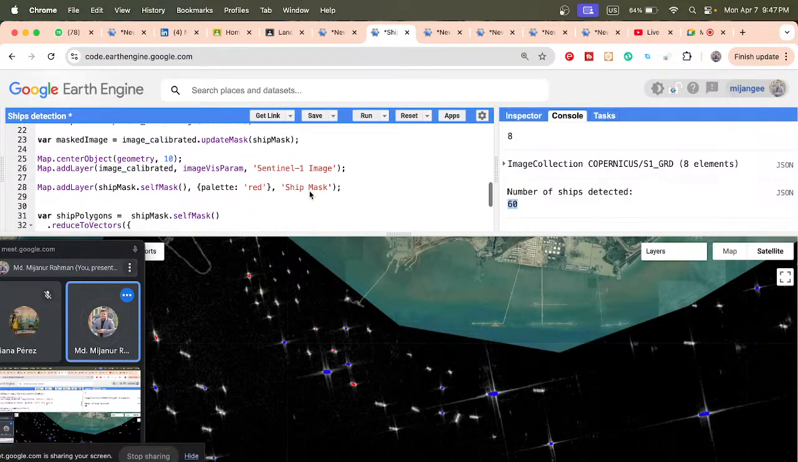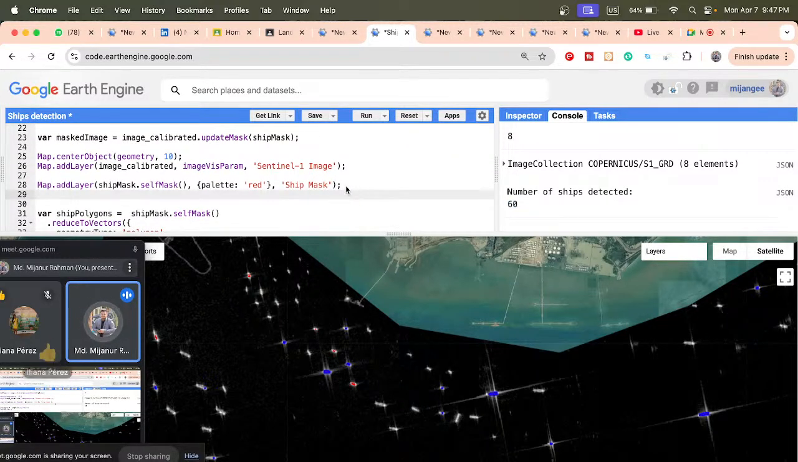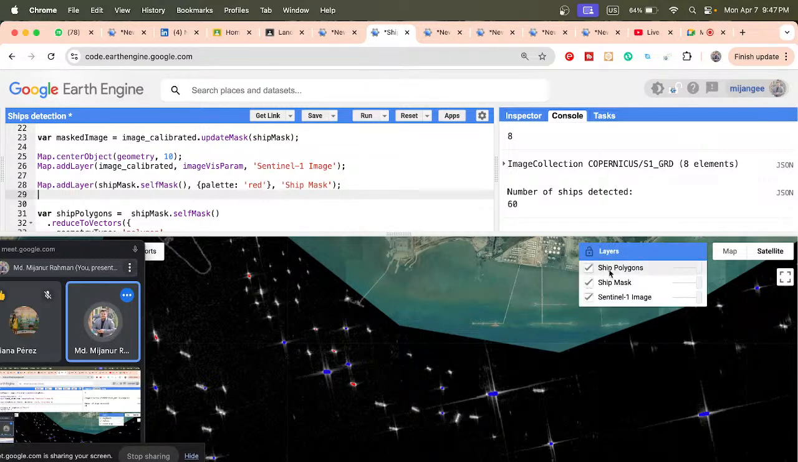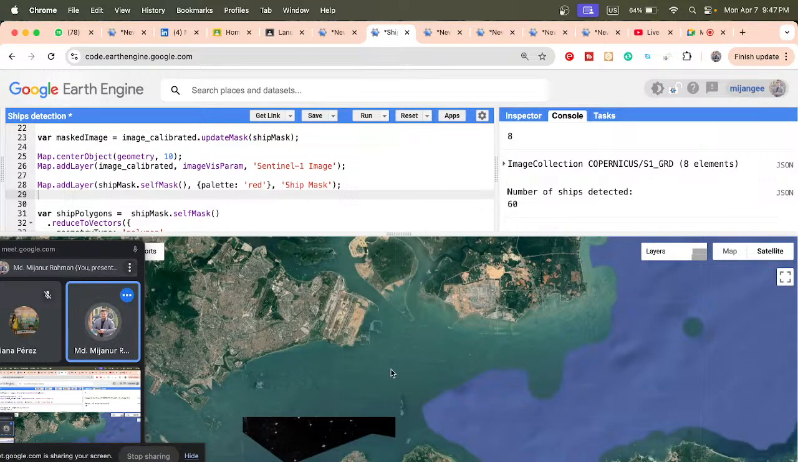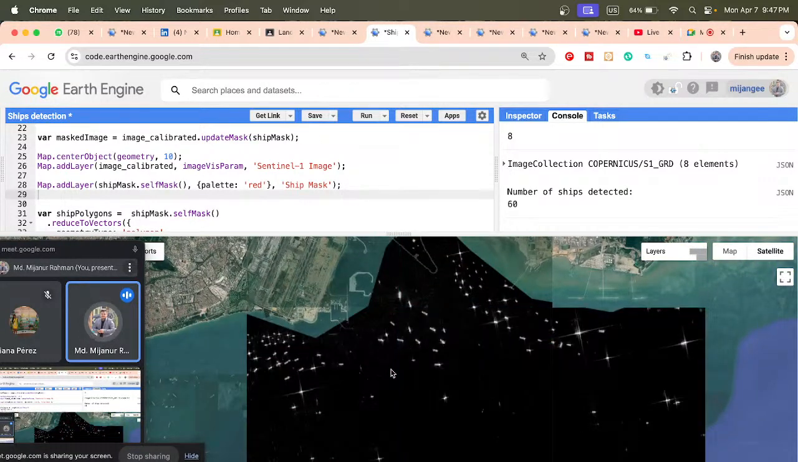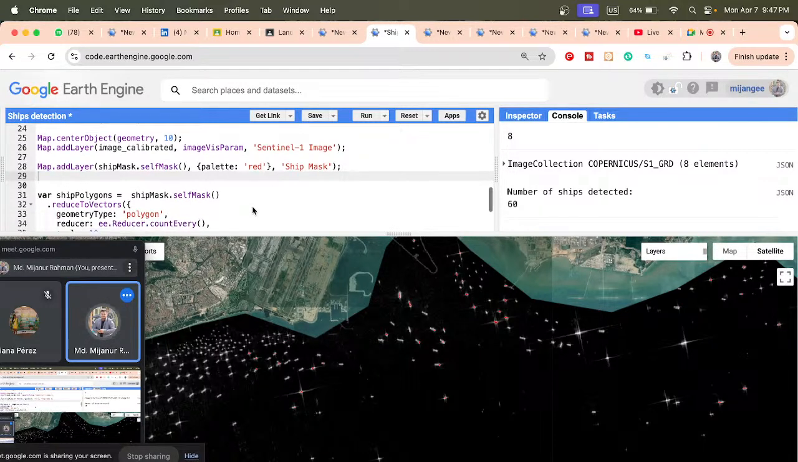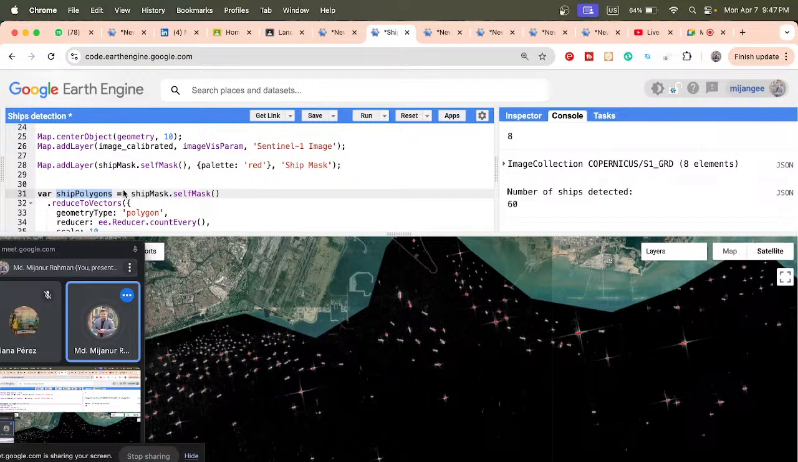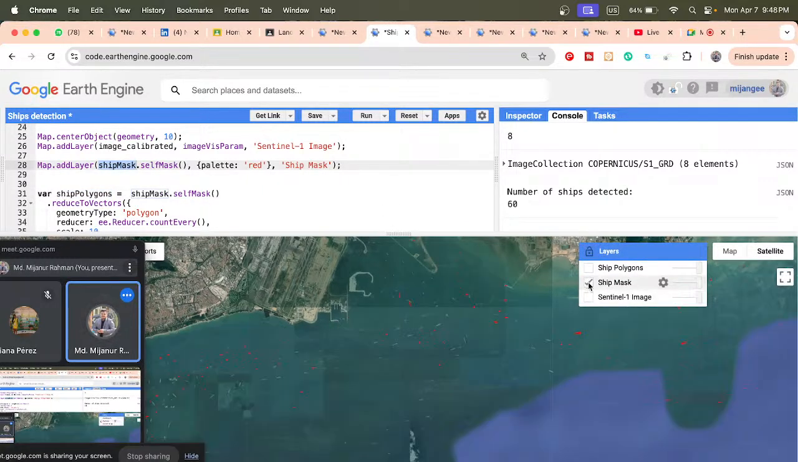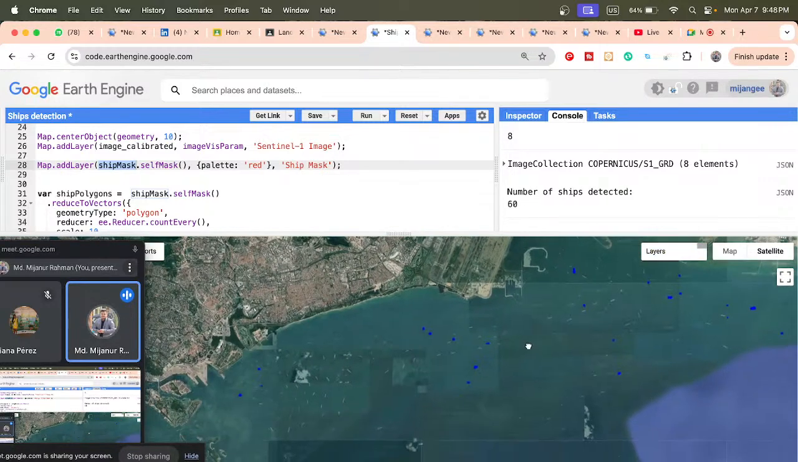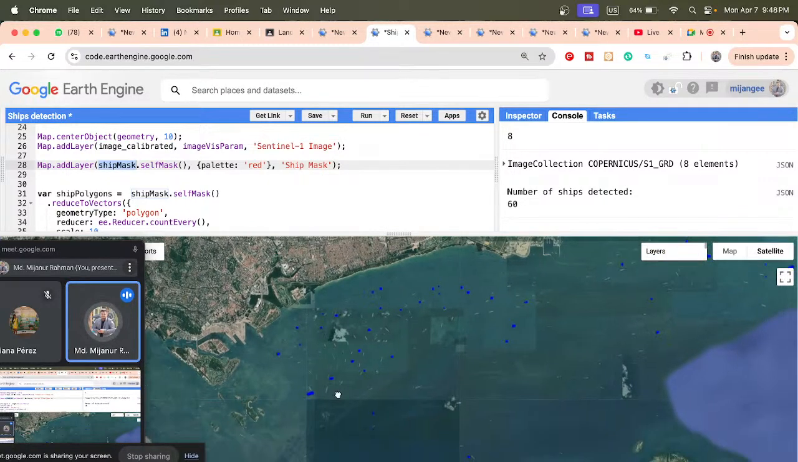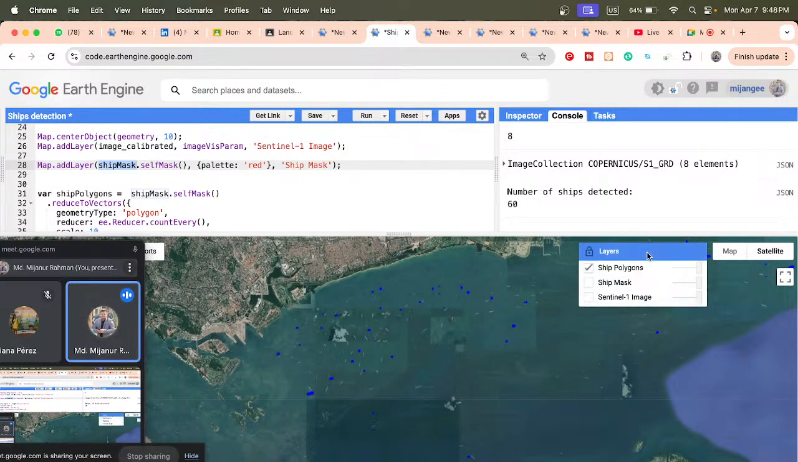Now we compute how many ships are here. In this case, this blue color indicates the ships. I want to calculate how many blue polygons are in my area. For that, I use ship polygons: take a variable, call the ship masks, and apply it. If you check the ship polygons, we find this blue color indicating the ships. Now I want to count them.